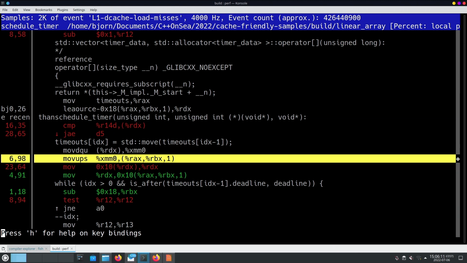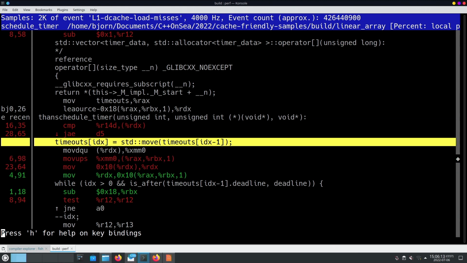And likewise here. So it's maybe not so strange that we get cache misses when we move entries towards the back to find the insertion point.